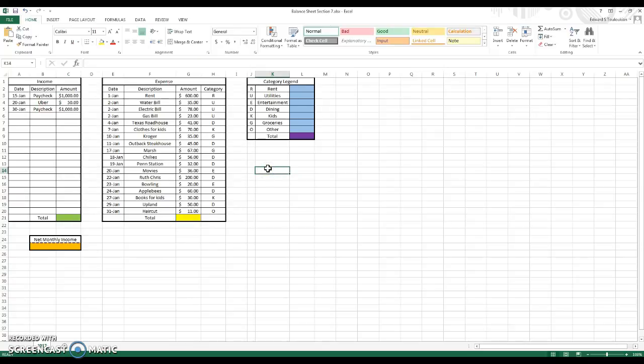Once you've completed that part, you have all these expenses, and they're all different categories. Here are the different categories, the legend here. We need to figure out how much they spent on each one. Just as an example, let's do dining. To figure out the total dining, you're going to put equals first. You're going to add up all the individual dining expenses.